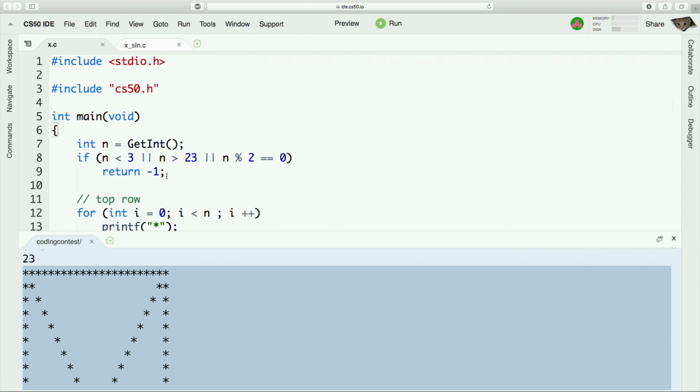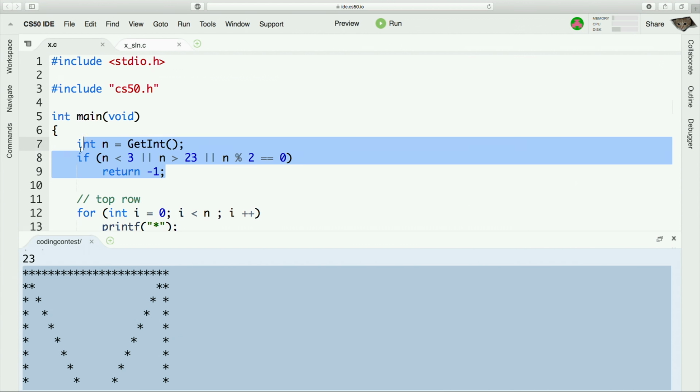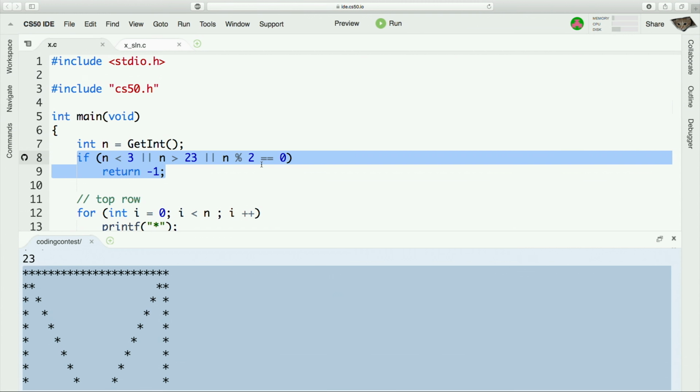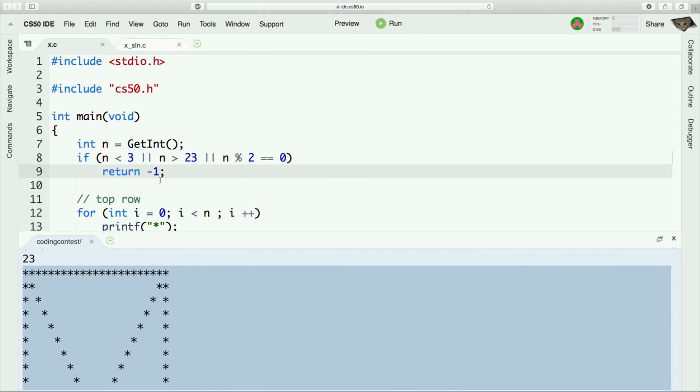One thing that a lot of people might have missed in the coding contest was if the input was not proper, if the input was less than 3, greater than 23, or even, because it needed to be odd so we can print out an even X, you were supposed to print nothing. That's why we have this return -1 right up at the top.